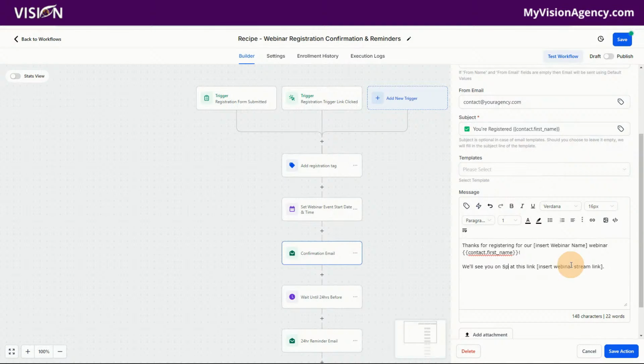So I think we chose September. I don't even remember the date. 10th. At, let's see, I think it was 3:30 p.m. And of course, put your time zone there. All right, at this link.